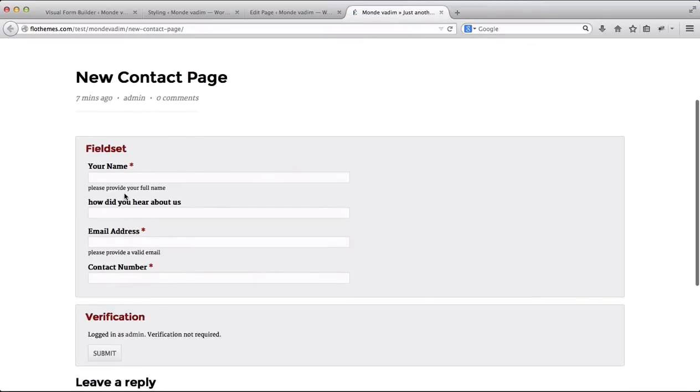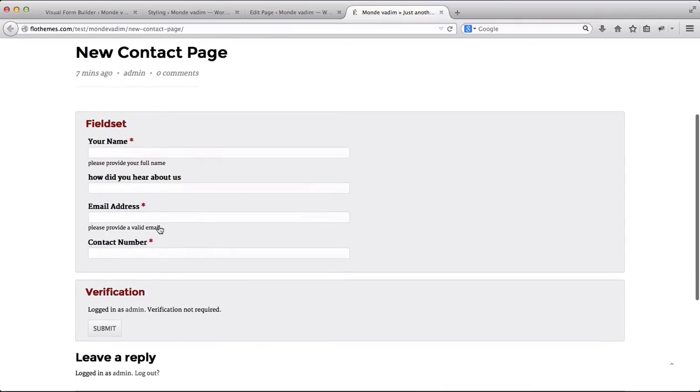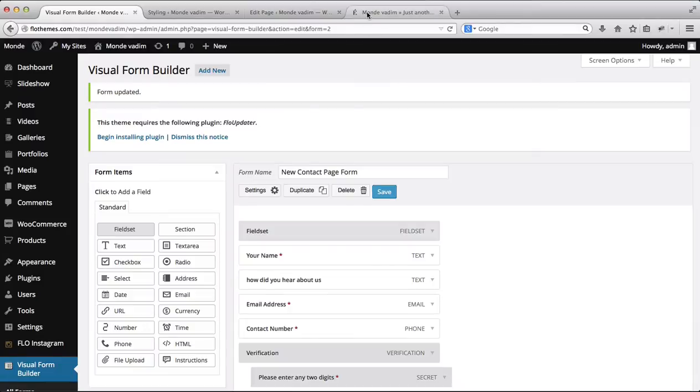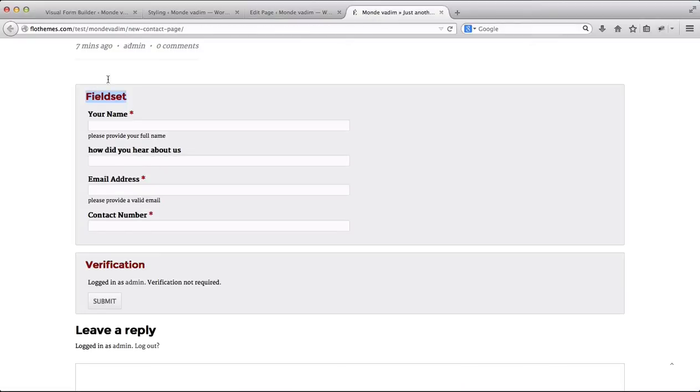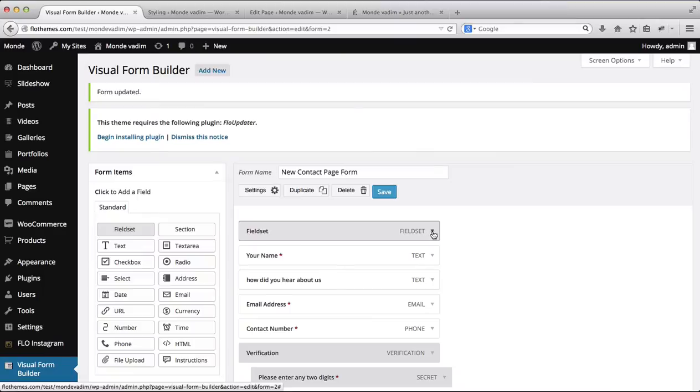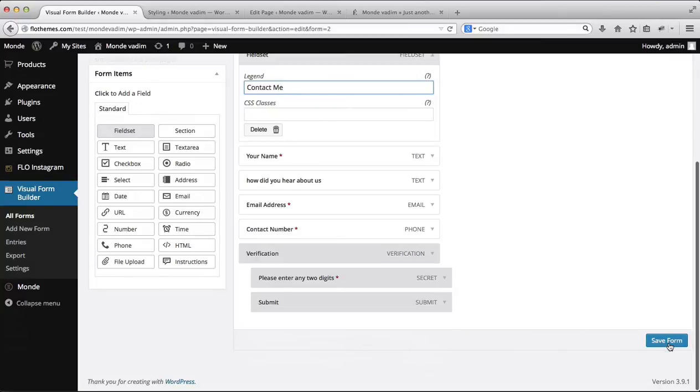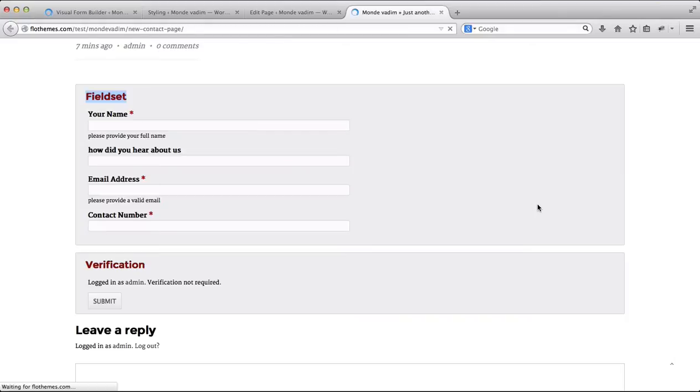Okay, so as you see here, we have our name, how did you hear about us, email address, contact number, and so forth. We have this text where it says field set. This can be adjusted by just clicking on this button here, and this will be just contact me. Alright, so once we've done that, let's refresh this again, and here we have a full contact form.